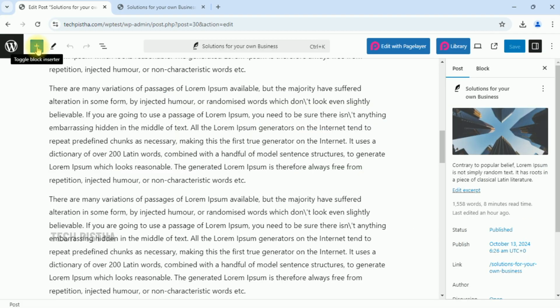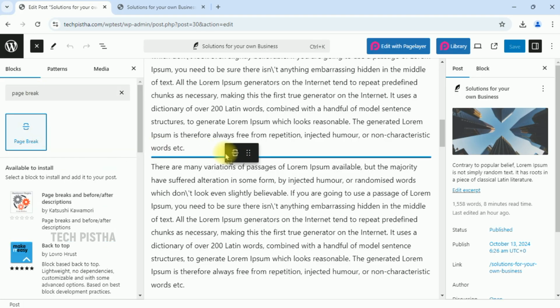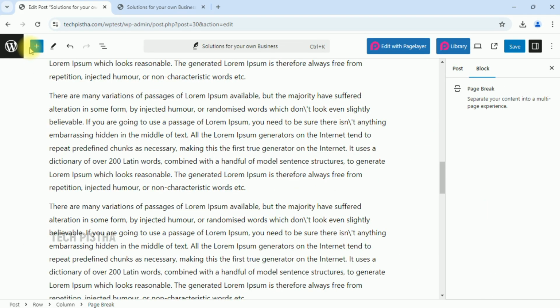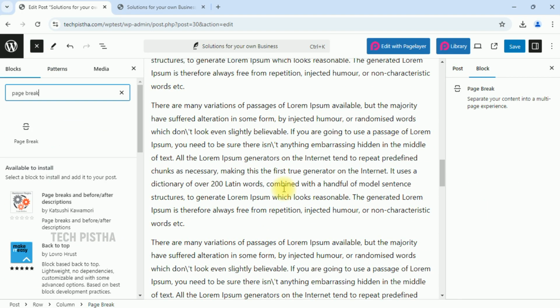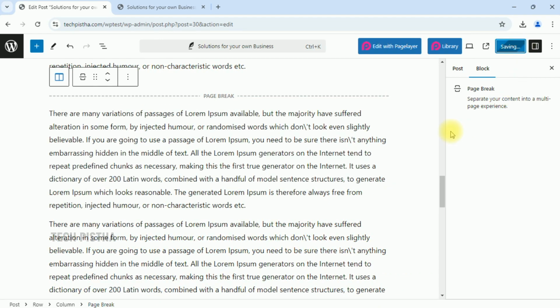Then you have to click on the plus icon. Then you have to search for the page break. Then you have to drag it into the section where you would like to make the page break. Again, you have to click on this. So this section I would like to add. So now you have to save the page.